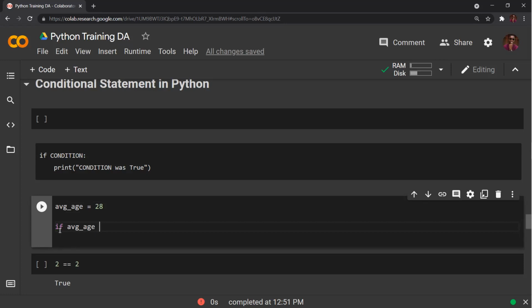Now, equal to 27 means I want to check if that particular thing is equal to a condition. It is totally different from when I'm assigning a variable. Remember, when we're assigning a variable, you use 1 equal sign. But when you are checking for a condition, you use 2 equal signs. So if the age is equal to 28, and then a colon. This here is the condition we are trying to check for, and then you end it with your colon.